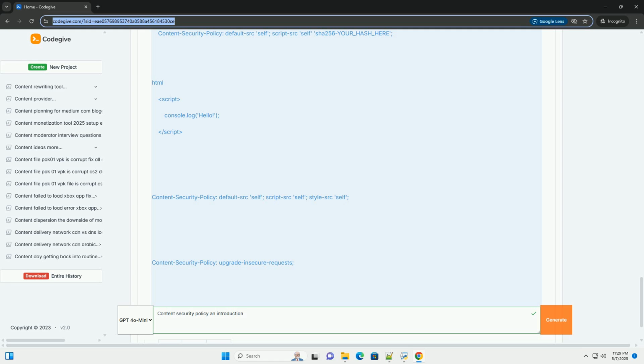3. Analyze violation reports. Carefully examine the reports to identify which resources are being blocked. 4. Adjust the policy. Gradually add exceptions to the policy to allow legitimate resources, such as CDNs, external fonts, or embedded content. Use specific origins whenever possible, and avoid using wildcards, *, unless absolutely necessary.